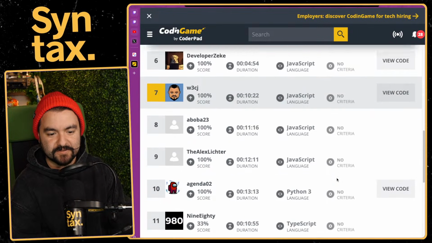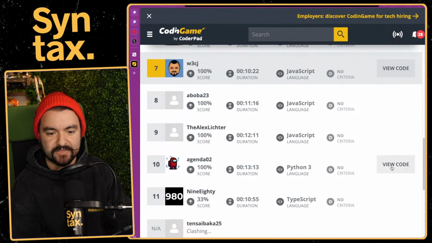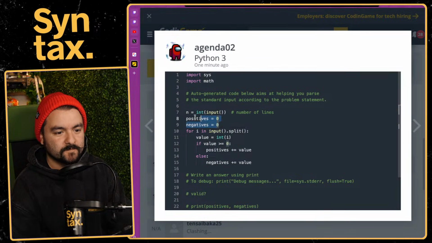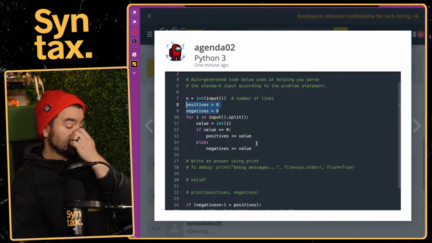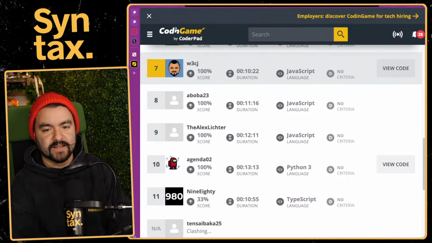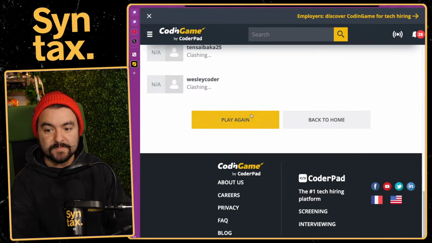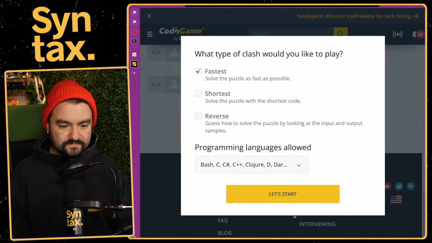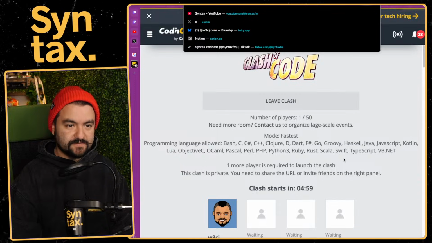All right, did we get any other programming languages? Ooh, Agenda did it with Python. Yeah, we've got our positives and our negatives, which are our debts and our credits. And then we compare them all. Fascinating. All right, let's do it again. Redemption. I'm going to do better this time. And we're going to do fastest mode again. First one to solve it wins.